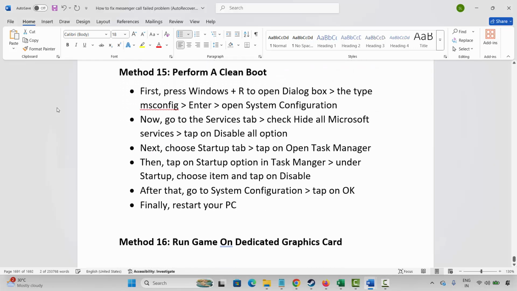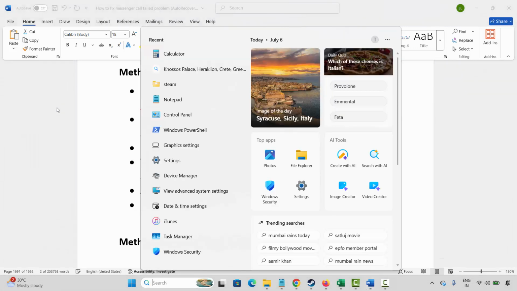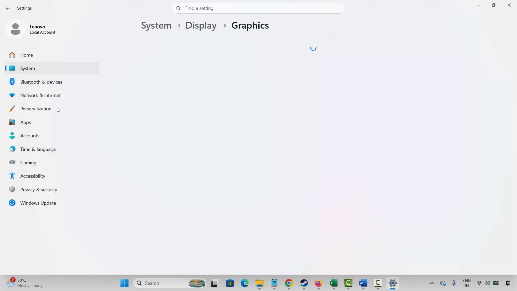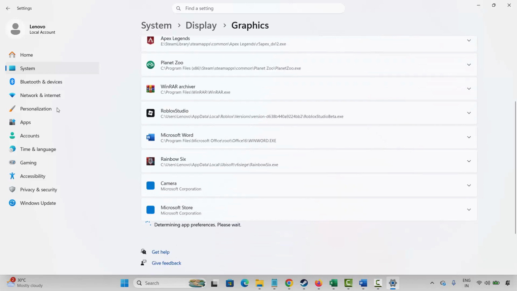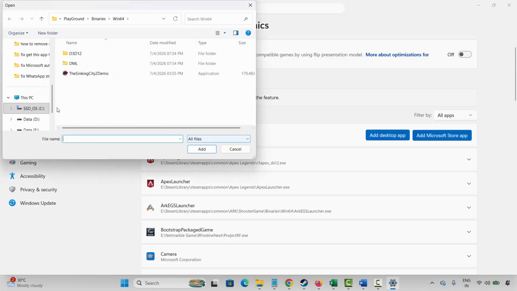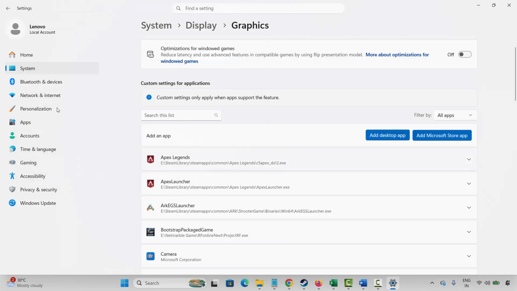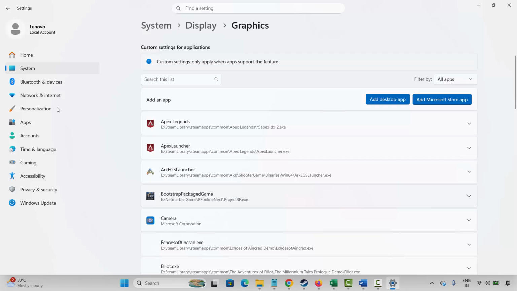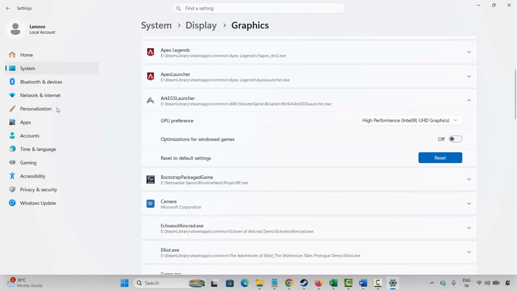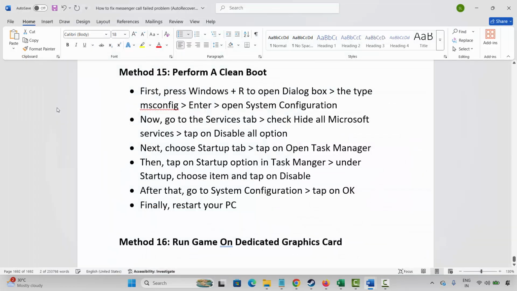If not, next method is to run the game on the dedicated graphics card. For that, go to the search option and search for Graphics settings. After that, you have to add your game to the list over here. For that, click on Add a desktop app. Then go to the game folder and select the application. After adding the application, click on the arrow icon and under GPU preference, select High performance. Once you have done this, launch the game and check if it's working.